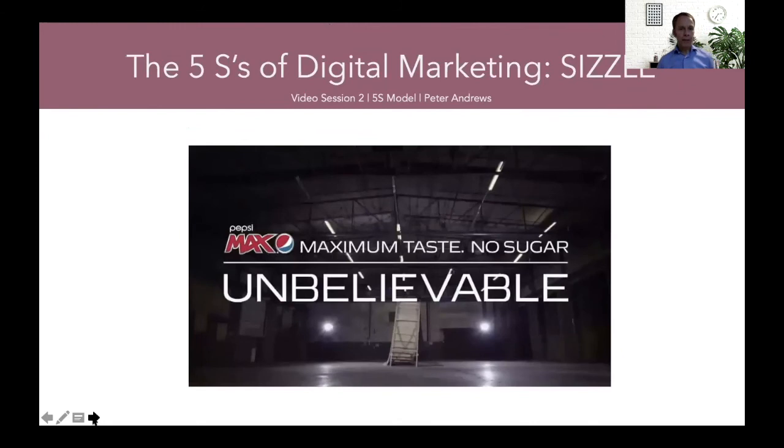And another great example here is a campaign that's a few years ago now, but this is Pepsi Max, maximum taste, no sugar. And the big idea here, and this is what I mean with Sizzle, Sizzle's all about big ideas. Their big insight is that they believe they've got a brand that tastes unbelievably good without the sugar. So they have this campaign which is really about content marketing, recognizing that their target audience loves content and is quite happy to watch branded content if it's really good and really targeted towards them. Have a look at some of the Pepsi Max unbelievable campaigns.